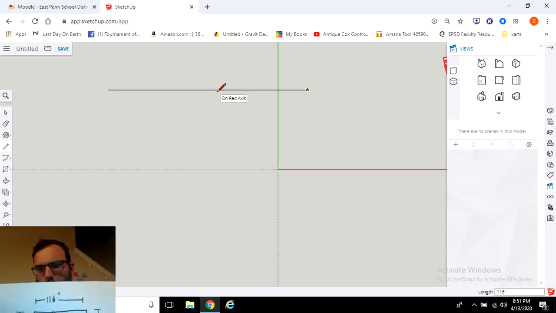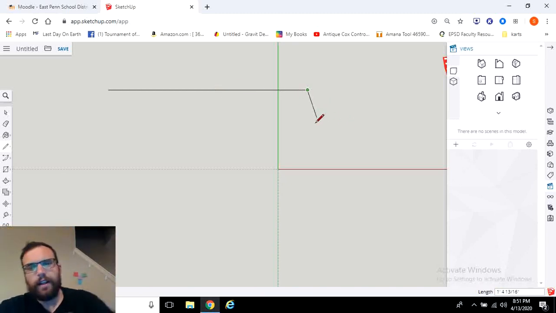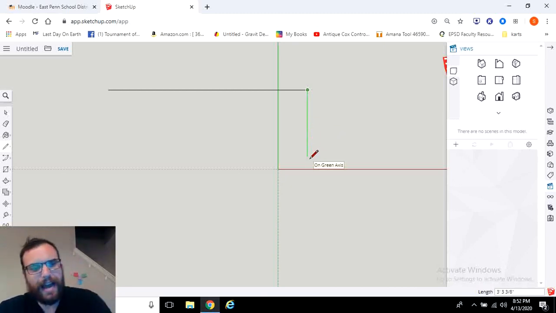Now this wall going down then is 119 inches. And you'll notice that it keeps my line connected for me, and it tries to kind of snap to that right angle for you. Okay, so it wants to make it a right angle.